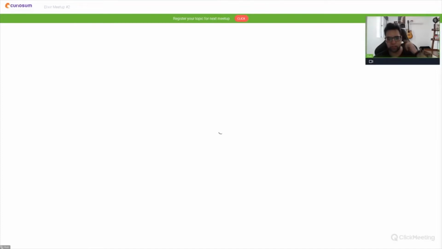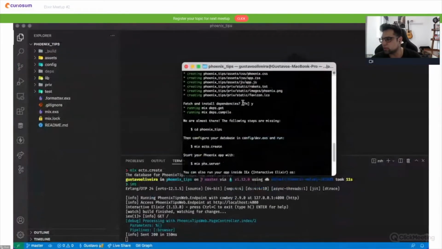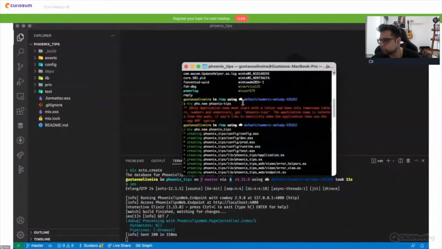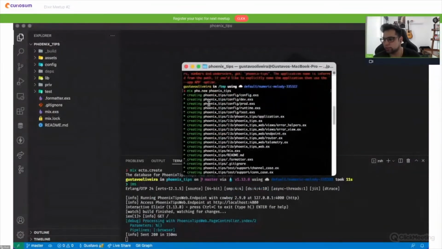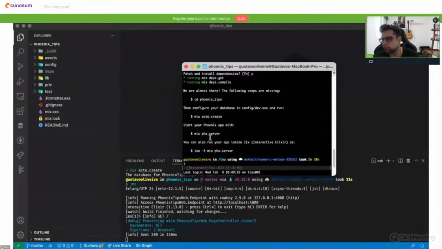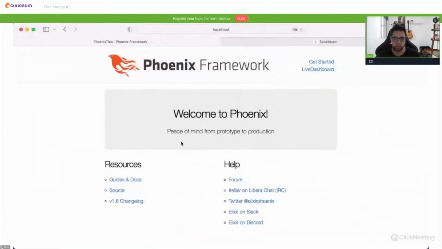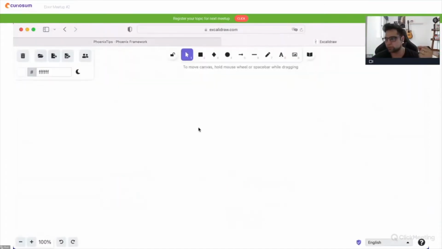If you are seeing my screen, this is a really simple Elixir application. I just executed some commands like mix phx.new, Phoenix chips, and then mix ecto.create, and then I started my application. To think about the three levels of LiveView, the first is that you only create your pages using LiveView. So this is the first level.